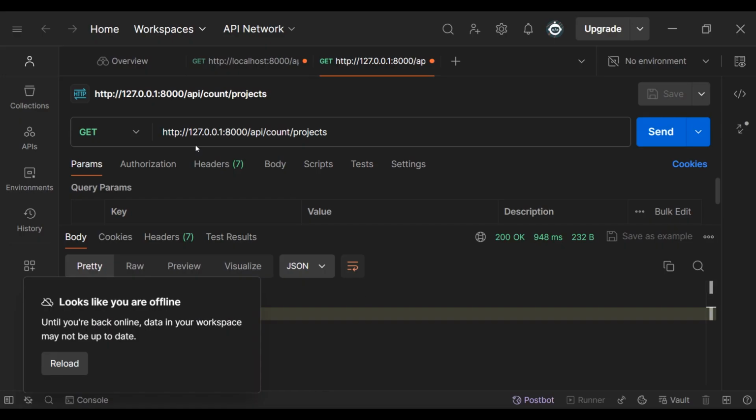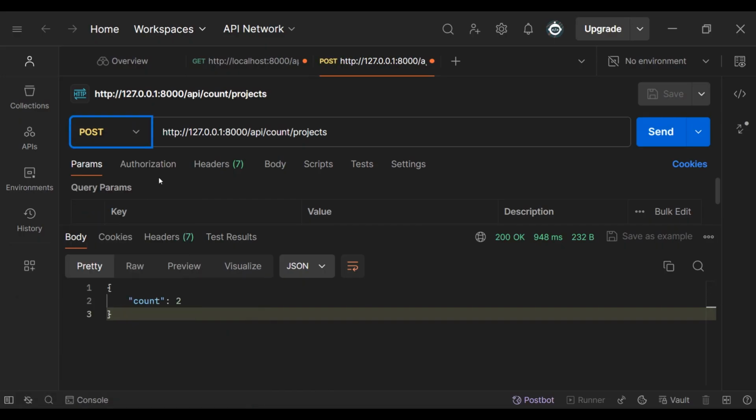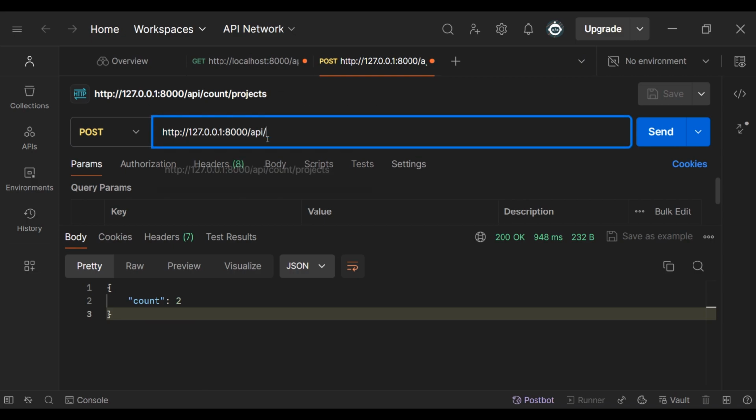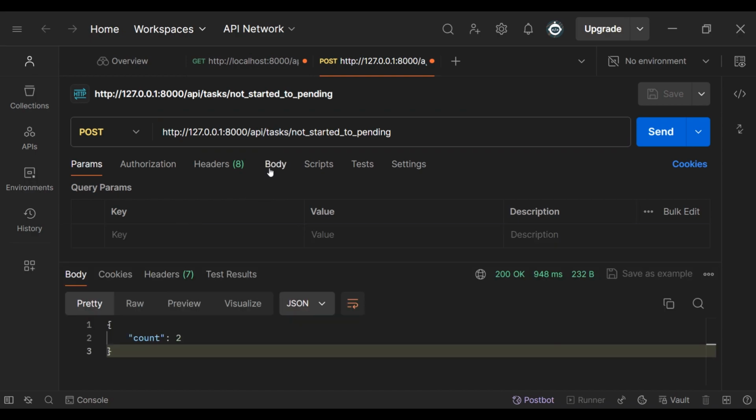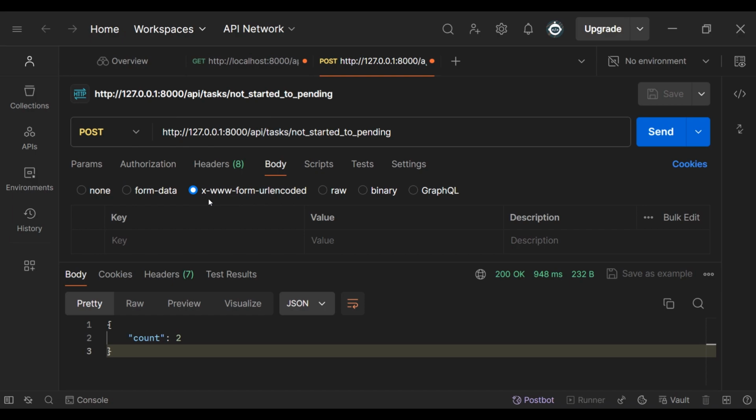Right here, we're going to change the HTTP verb to POST, and then we're going to pass here the path. And here, guys, for the body, we need to send the task ID. We're going to get into the www form URL encoded, and we're going to pass right here the task ID. And let us see first.